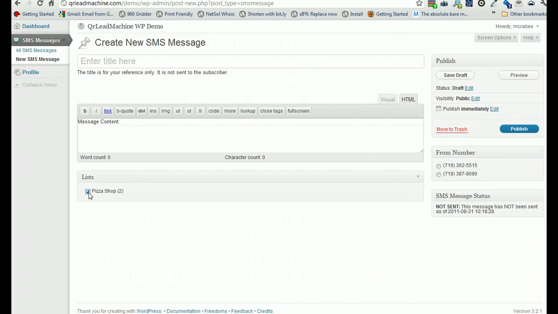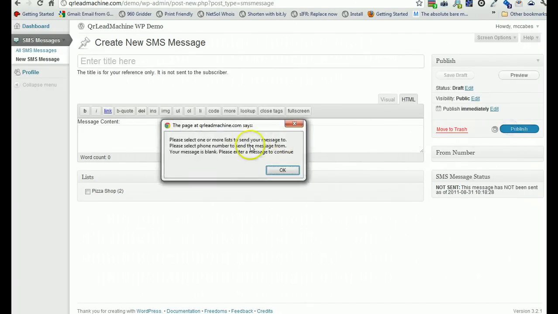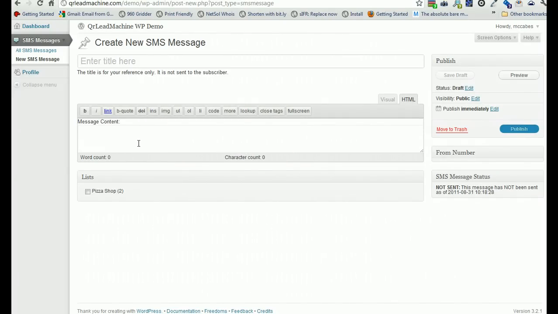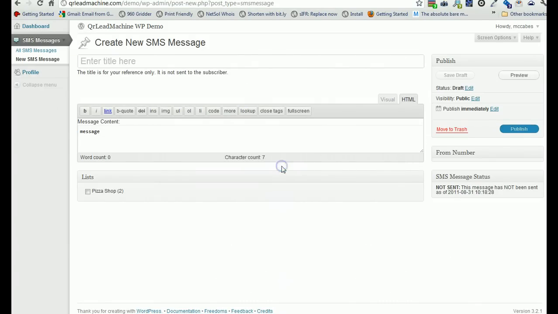So one other thing, I've probably mentioned in another video, but make sure, and you'll be prompted, if I try to publish this, it's going to tell me what's wrong here. I need to select a list. I need to pick a phone number, and it's telling me that my message is blank, so I probably don't want to send a blank message. It won't let me continue without setting this stuff up. So if I just type in my message here, let's try it again. This tells me now I still need to select a list. I need to select a phone number and my from number.